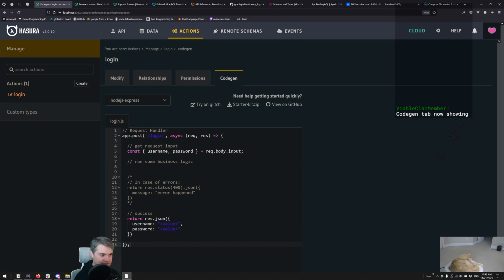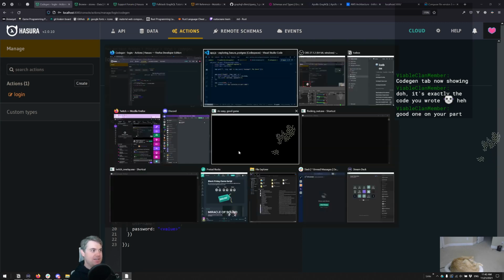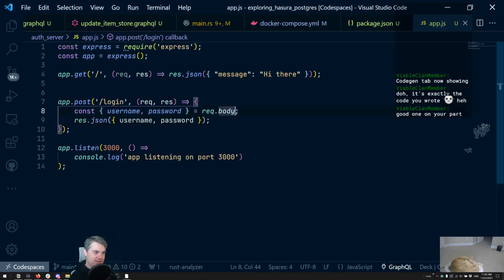So app.post to login. Const, okay. Interesting. Request.body.input, and then whatever we want to do in that. It's 95%. I missed this input. That's the only thing. So req.body.input. So what I want to do is hit this.